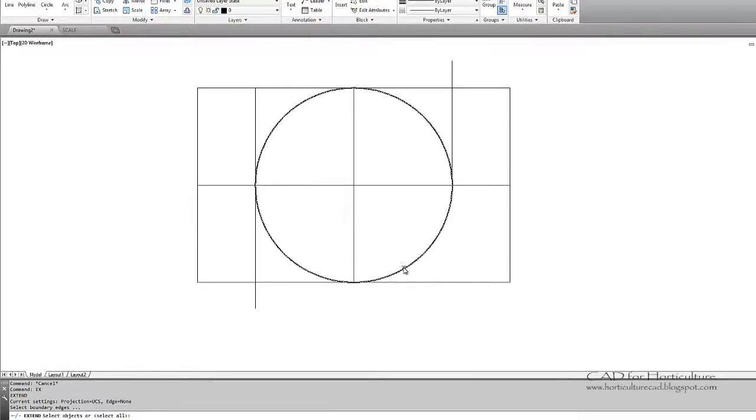So I'm going to just use the keyboard command extend, EX. I'm going to do the same thing over here. And so now I have this. So if you look, I have this line here, comes down here. Because it's all touching this circle, we know that this is a true square, equal on all sides. So now I can work on my trim command.